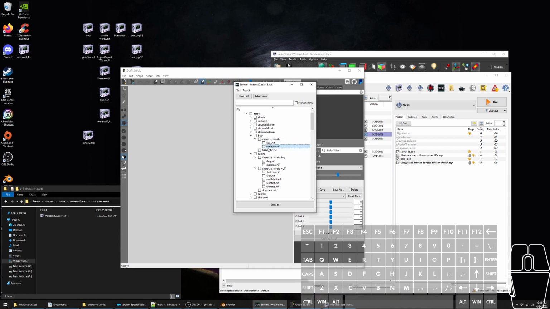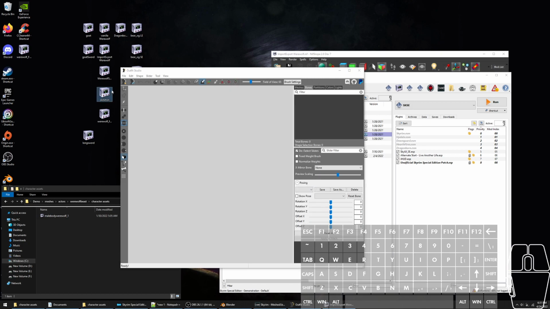So for the bear, they'll be under character assets, the skeleton. For canine, character assets, dog, skeleton. For the werewolf, it'll be under werewolf beast, character assets, and here's the skeleton. I've already extracted it here.